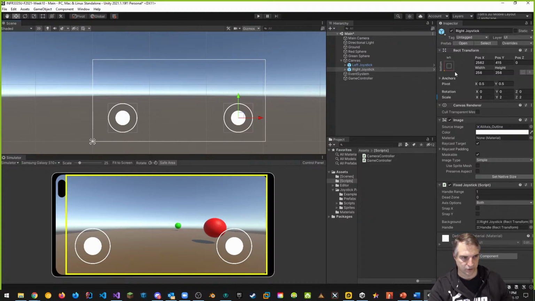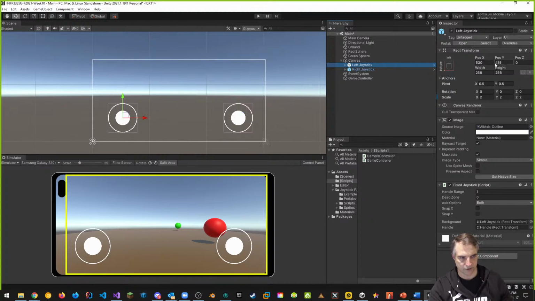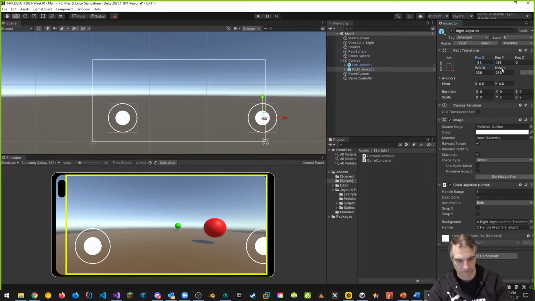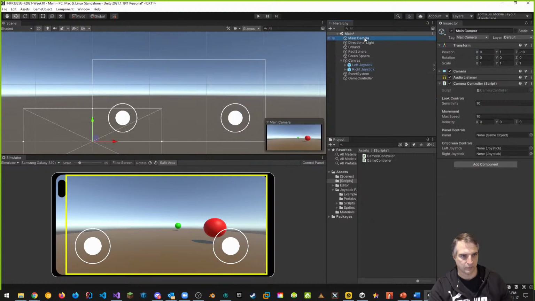And right now the joystick is aligned to the left. We want to anchor it to the bottom right, so we want to mirror it. If this is 530 and 415, then this would be minus 530 and 415. Okay, so that's good. Both the left and the right joystick are there. And we're in the main camera. We're going to take the left joystick and the right joystick and drag them in again. Left joystick, right joystick, and we're good to go.